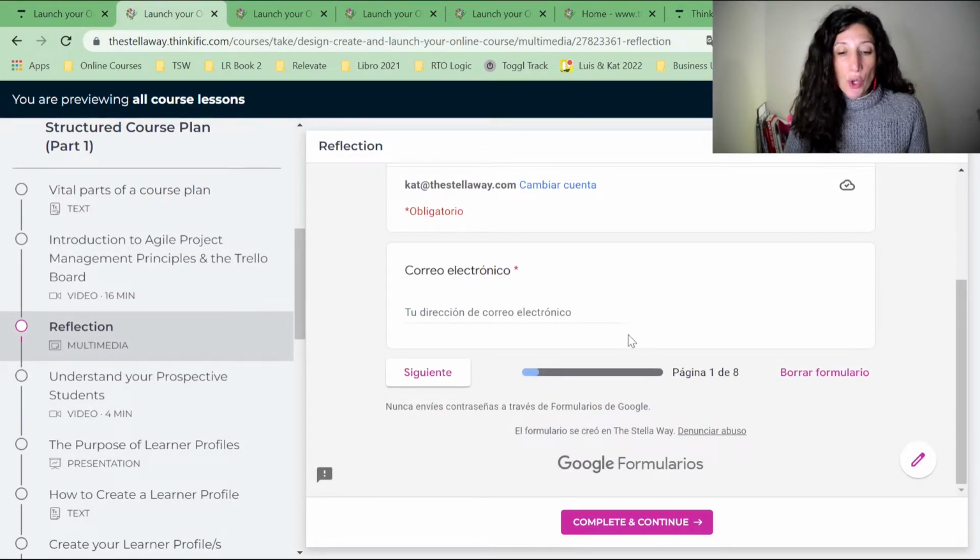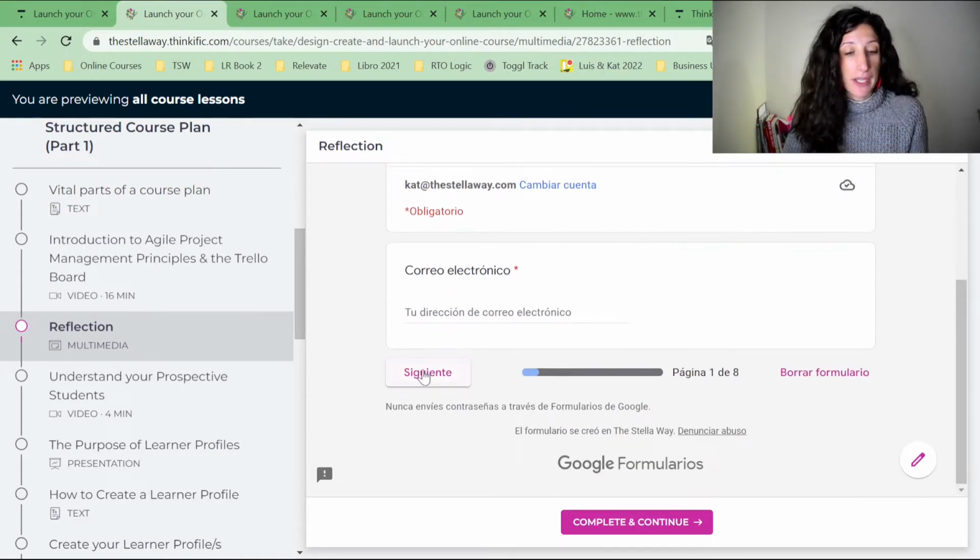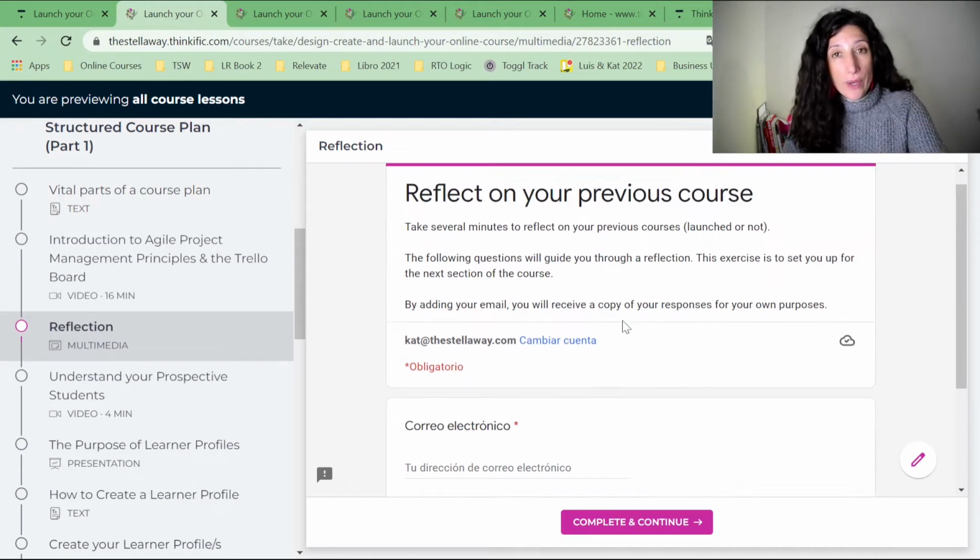So the students will go through the Google Form. I've created this Google Form specifically with different pages. You can have it all on one page so the student scrolls down everything. Okay, it's completely up to you. And the student moves through this Google Form within the Thinkific screen.